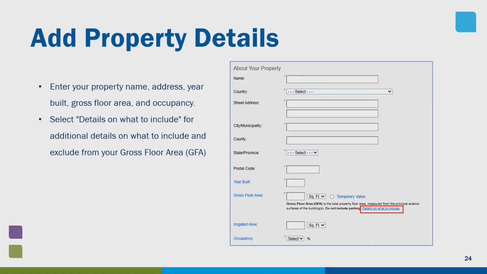For example, let's say you have a 10-story office building where all 10 floors are typically occupied, yet during this reporting year, only 9 of the floors were occupied. The percentage of occupancy would be 90%, assuming each floor is the same size. This value can be updated at any time and should be updated when the occupancy changes from year to year.